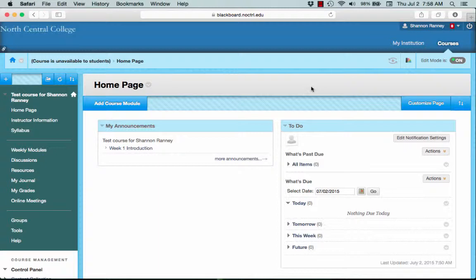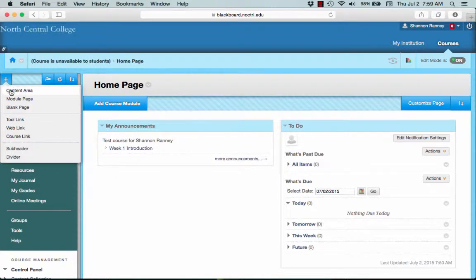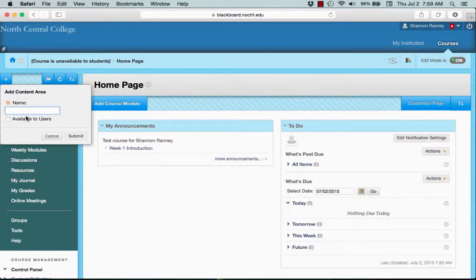So when you open up your course, this is the page you should see. You may have other announcements or other things here. But over here on the left, I have a weekly modules tab. Now, if you haven't created one of those yet, go ahead and click on this plus sign and add a content area. And since I already have a weekly modules page, I'm going to call it weekly modules 1.